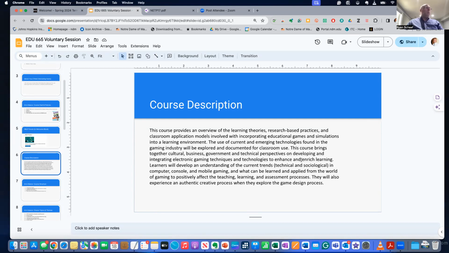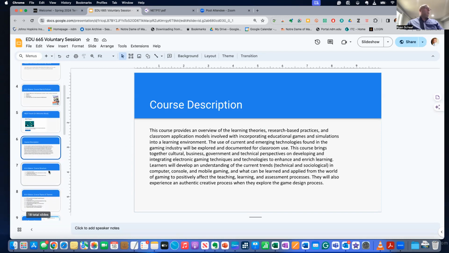enhance and enrich learning. So learners will develop an understanding of the current trends, both technical and sociological, in computer, console, and mobile gaming, and what can be learned and applied from the world of gaming to positively affect the teaching, learning, and assessment processes. So you'll also go through an authentic creative process when you explore the game design process.